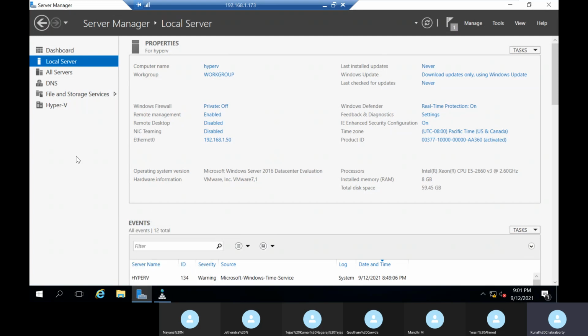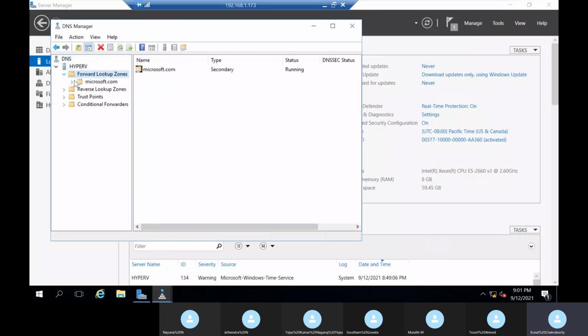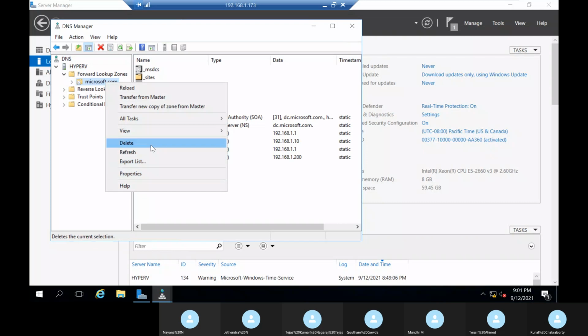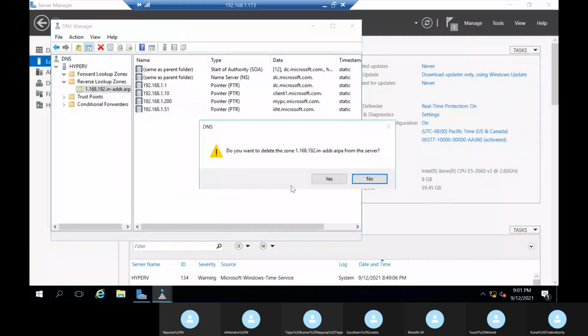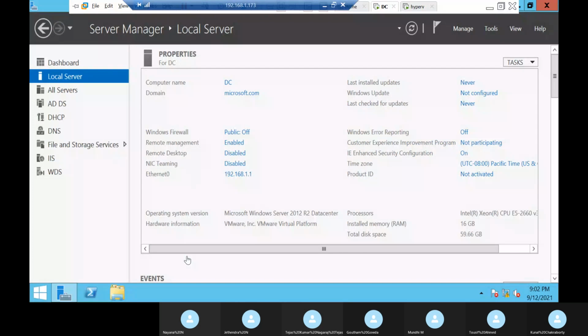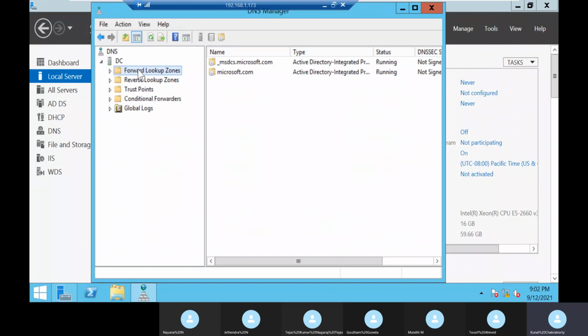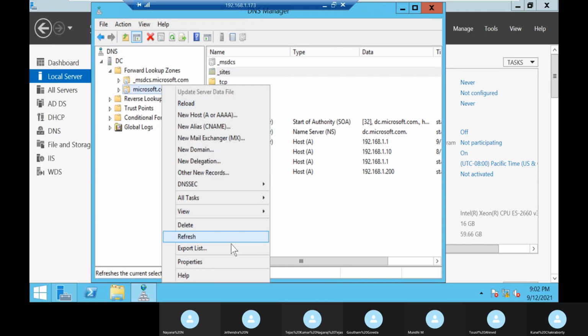So simple steps. First of all, I will just delete this because it's already configured. I will delete it because Active Directory I'm going to configure. Delete. Yes. So now whatever I'm going to show is RODC server. How to create RODC server. That means Active Directory and DNS backup.